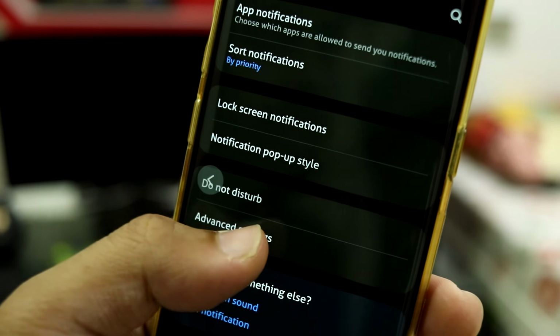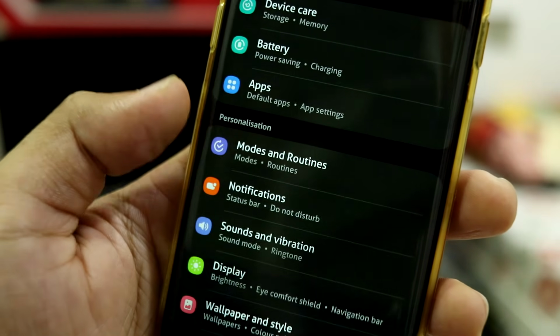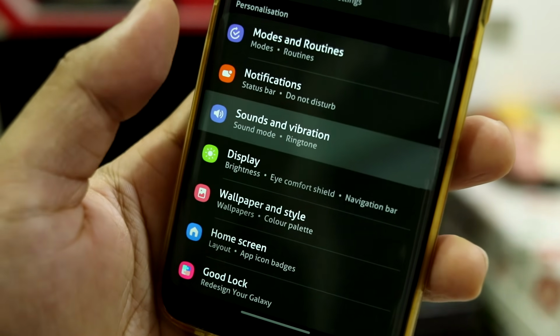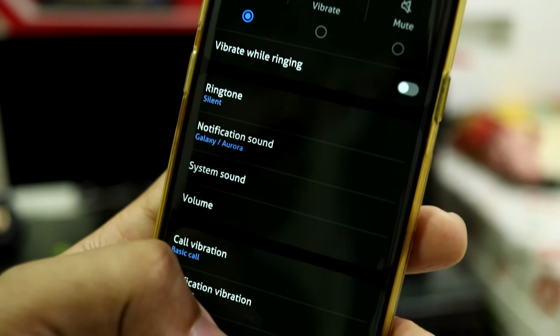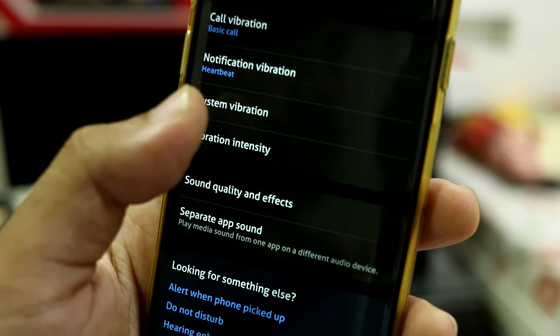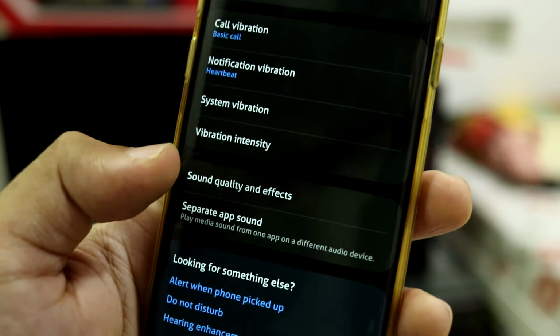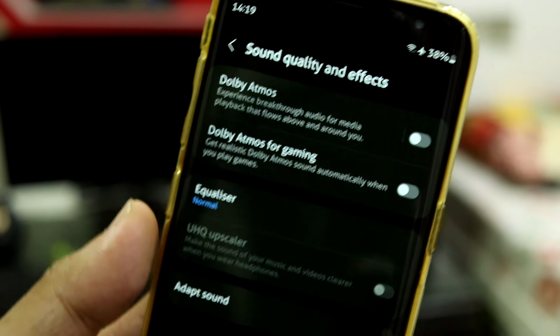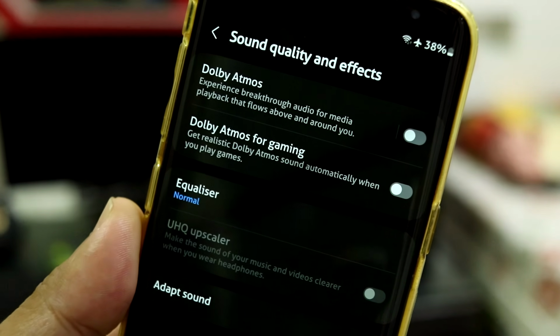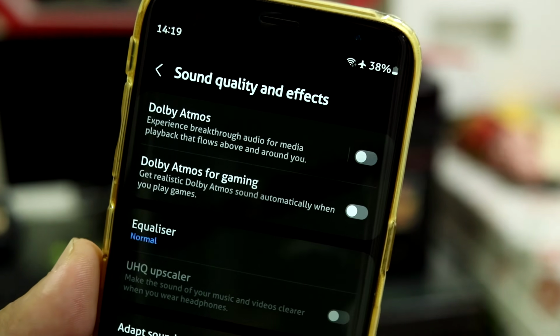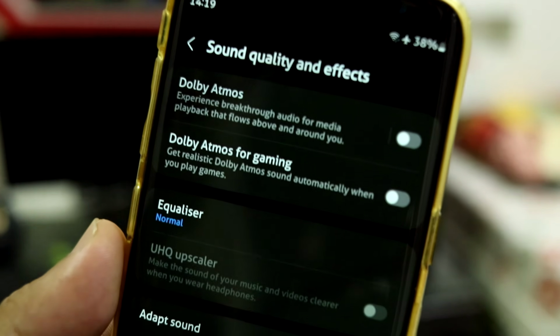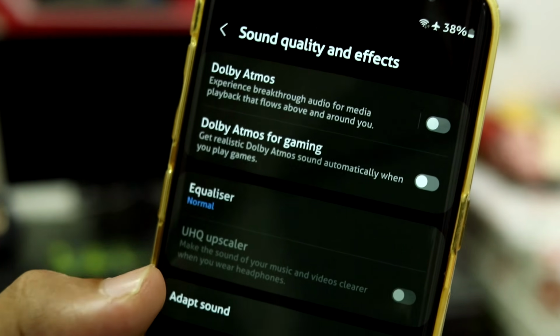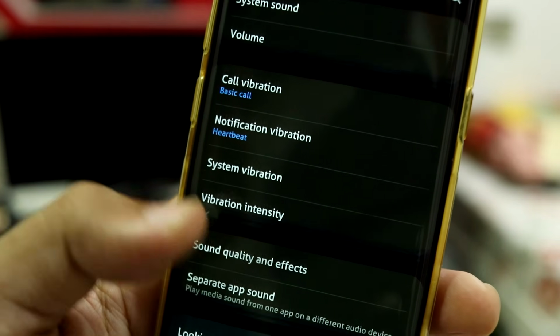Then we have some basic stuff, lock screen and advanced settings. Then down below we have sound and vibration, and you can control everything from sound to vibration intensity. So that's great. And you can also go to sound quality and effects. We also have Dolby Atmos and Dolby Atmos for gaming. I have not tried it because Bluetooth audio does not work for me, but yeah, you can use it and try it on your basic speaker.